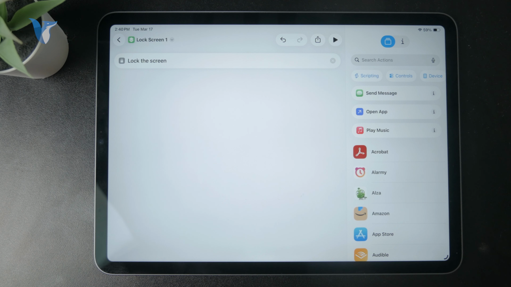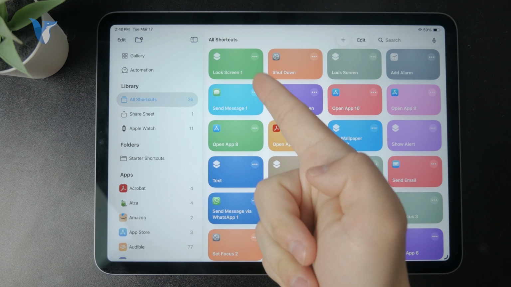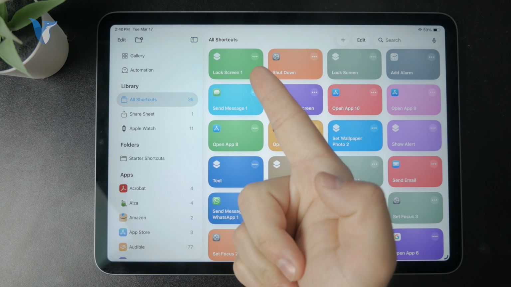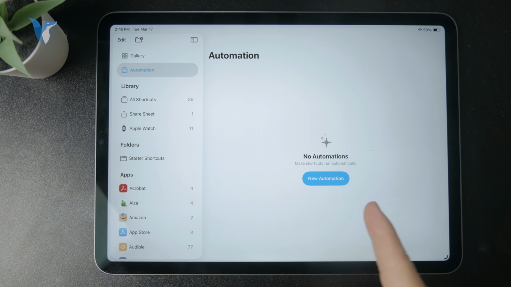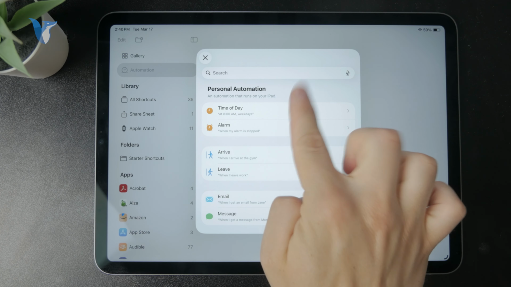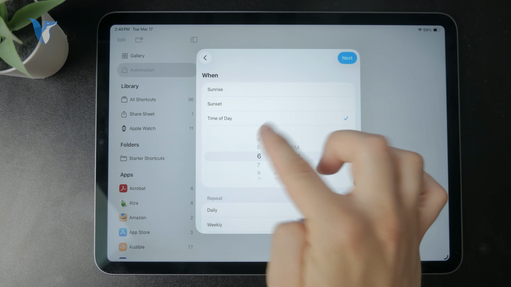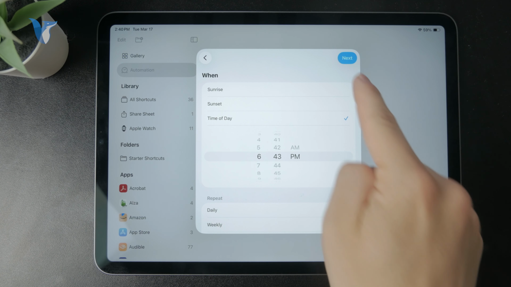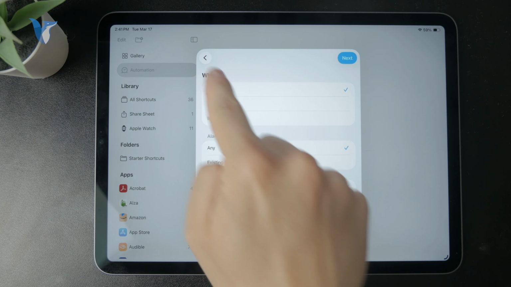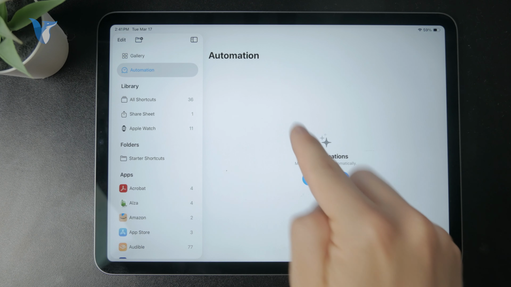But if we want this to be triggered automatically or at some specific time, we have to attach it to an automation. So the point is that we not only create a shortcut, but we also create an automation like this and choose that, for example, at that time of the day, that shortcut of locking the screen is going to be run. Or for example, when the alarm goes off, or when you receive a message, or I don't know, something else when you hit a certain battery percentage level.